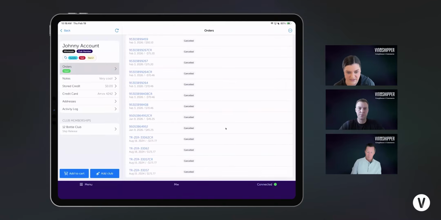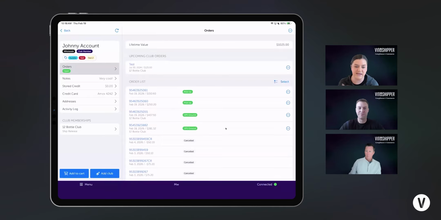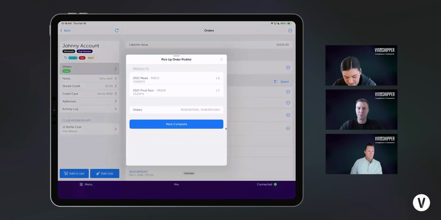Now, again, this is a test environment, so a bunch of our orders are canceled, but yours would most likely say delivered, things like that. But if this person comes in and says, "Hey, I'm here to pick up my wine," what I can do is click on this top button here and do pick up order pick list. This will show me the orders that need to be picked up and the products that are in those orders.